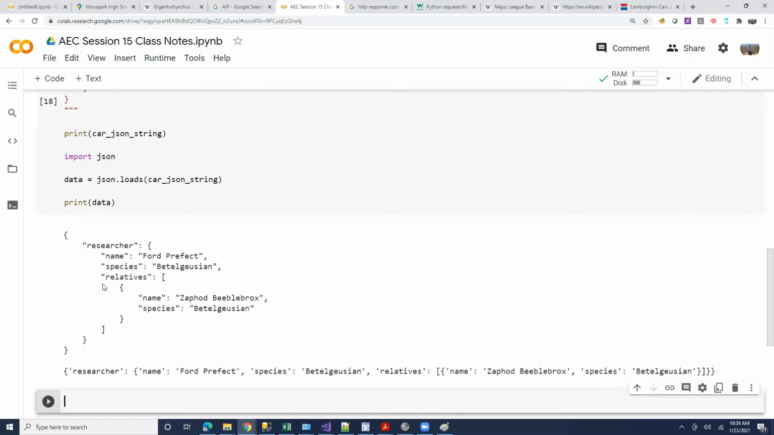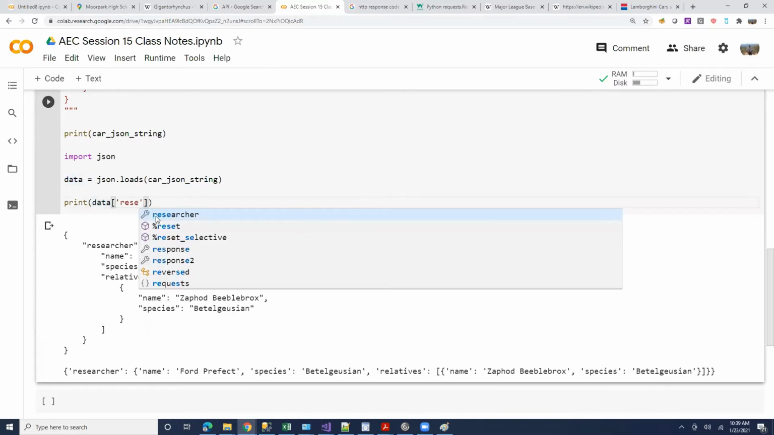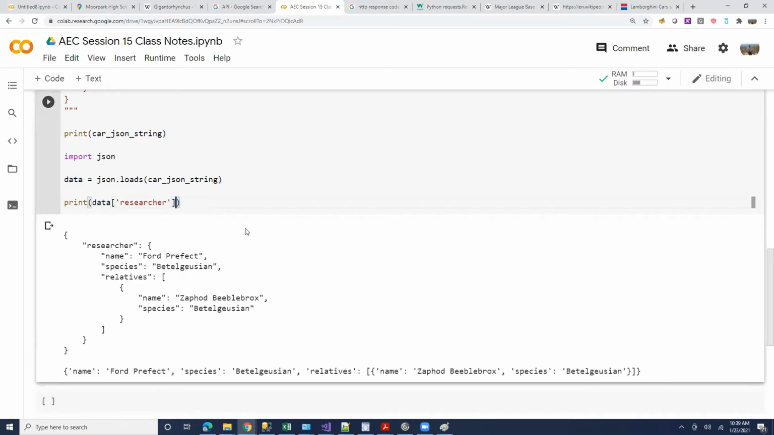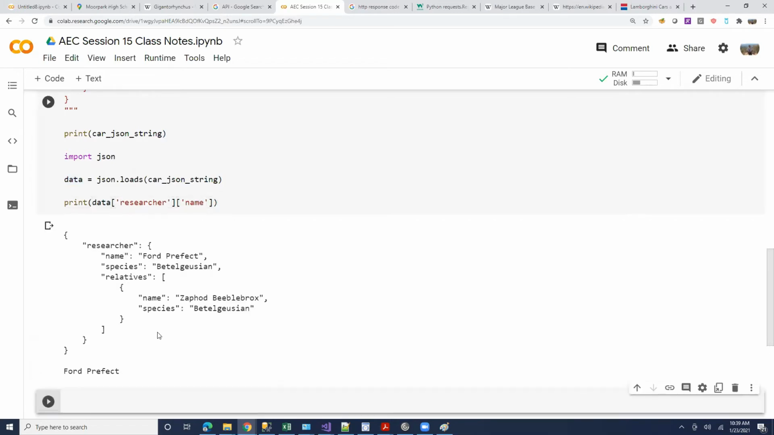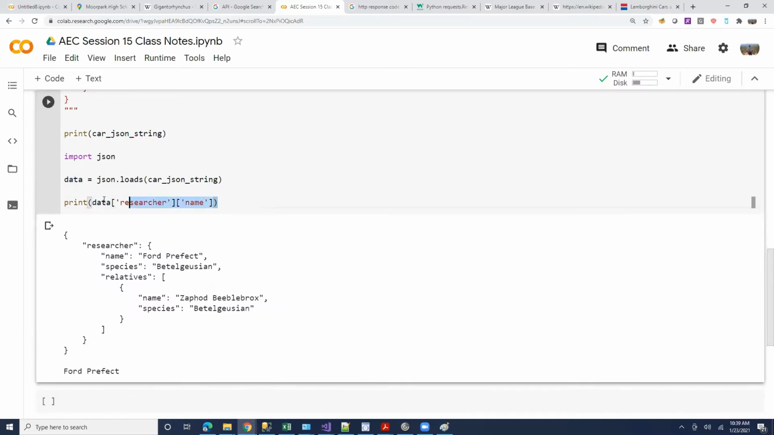So this is the string version of it, and this is the JSON version of it. Actually, the dictionary version of it. So once you do this, you can simply do data of researcher, and it would give you something. And you could say researcher of name, because it's a dictionary within a dictionary, and it would give you Ford Perfect. Right. So after this, it's all handling dictionaries. Make sense?